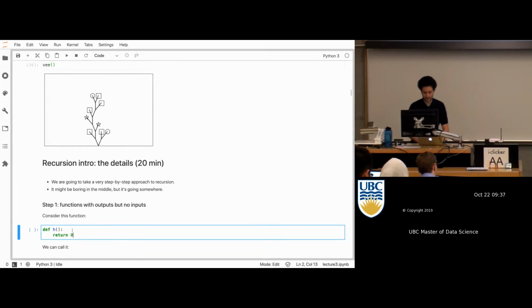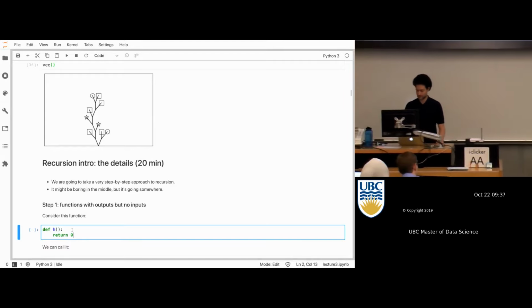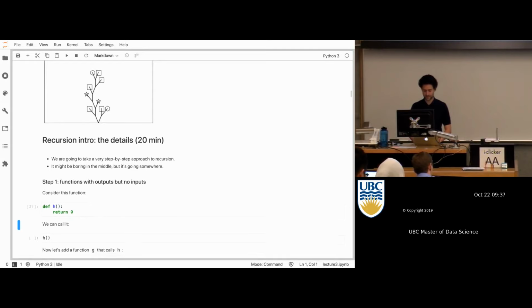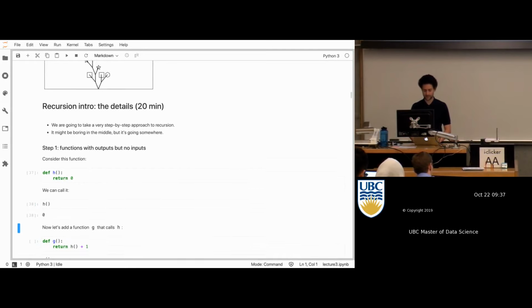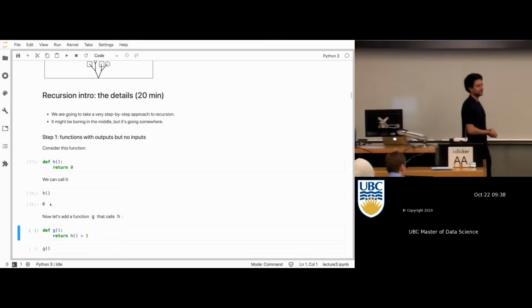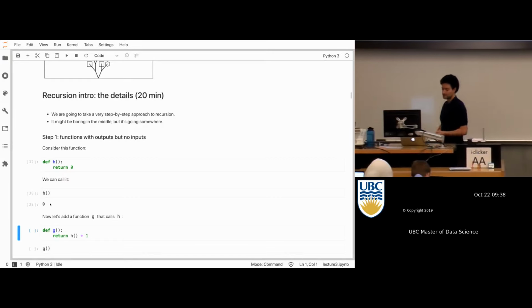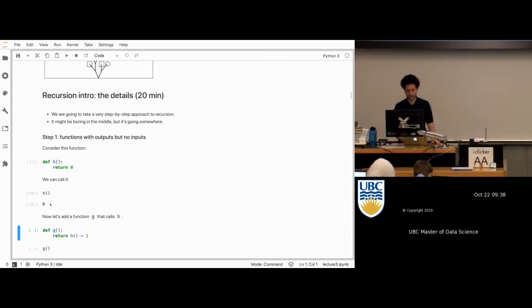Okay, so here's the friendliest function I could think of. Def h takes no arguments, just returns 0. So we've seen functions before. That's fine. We can call the function. It returns 0. Now we're going to do something that we did a little bit of in the programming course, which is one function calling another function. That's completely allowed. So now I'm defining g. Again, it takes no arguments, and it just returns h plus 1. So what's g going to return?